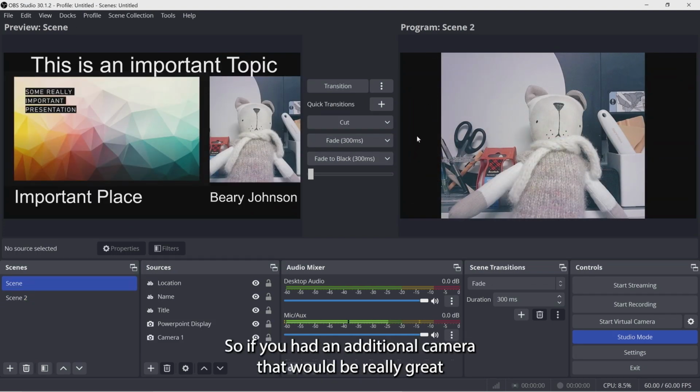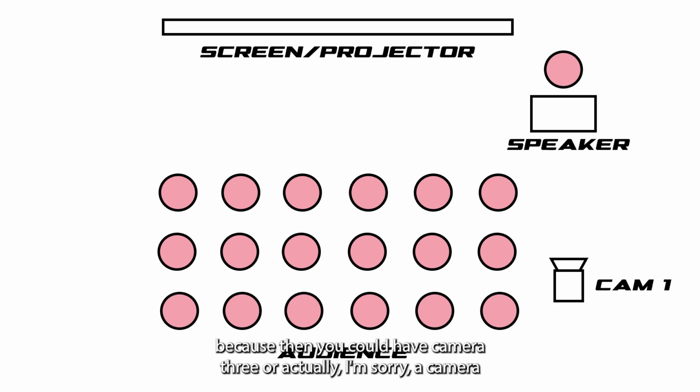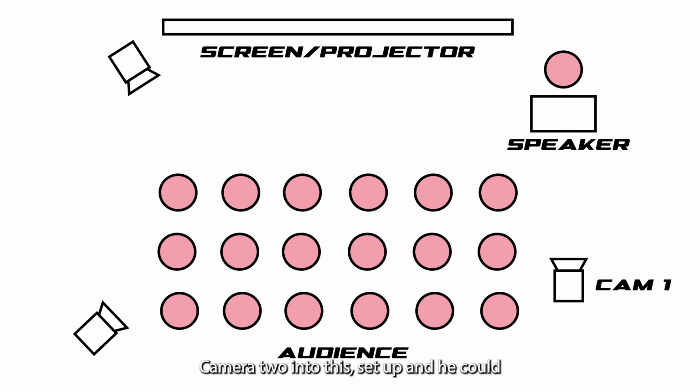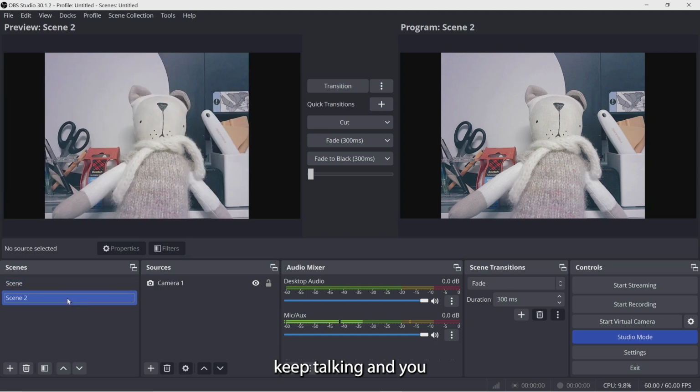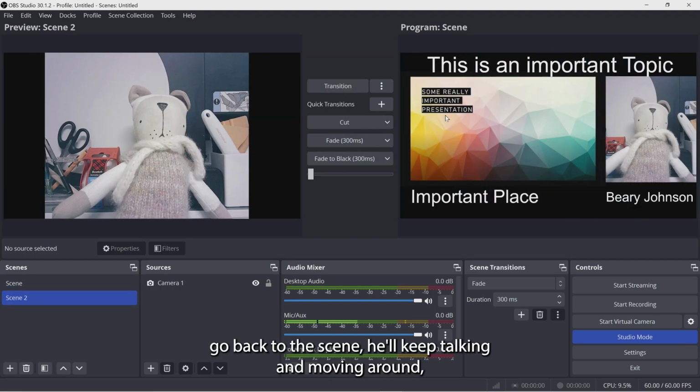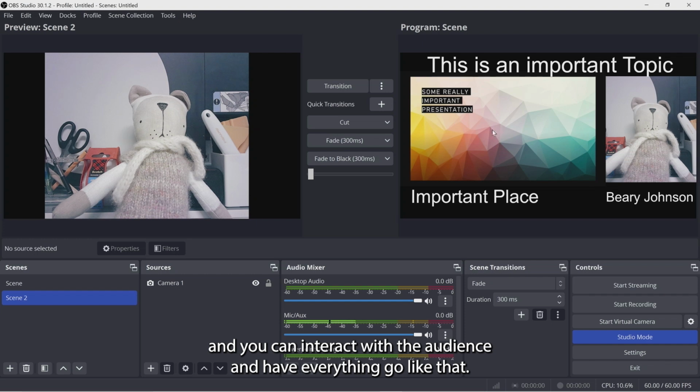So if you had an additional camera, that would be really great, because then you could have camera 3, or actually, I'm sorry, camera 2. 3 sources, camera 2 into this setup, and he could keep talking, and you go back to the scene. He'll keep talking and moving around, and you can interact with the audience and have everything go like that.